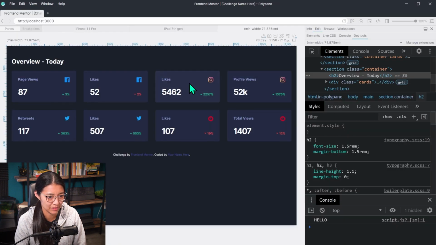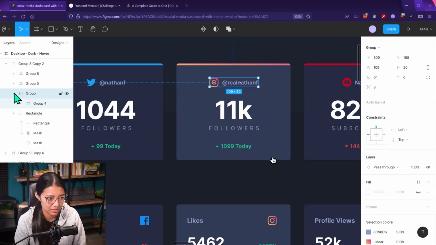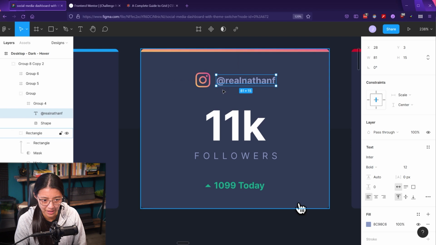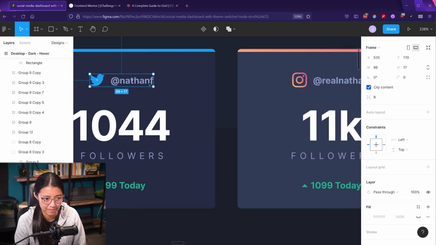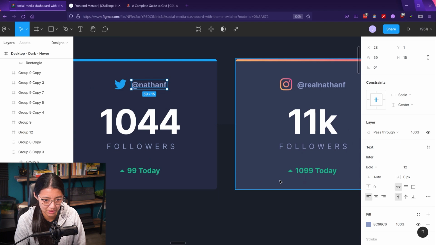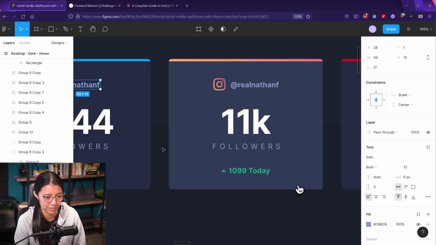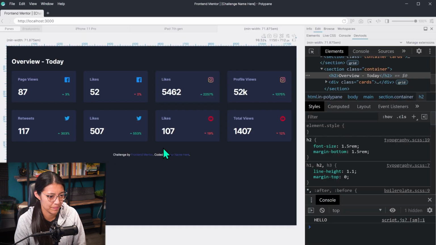So now, do any of the colors of the text change when you hover? Let's find out. Color is 8C98C6. 8C98C6. So it's the same color. Okay, so the text colors remain the same. It's just the card colors that are changing when you hover.